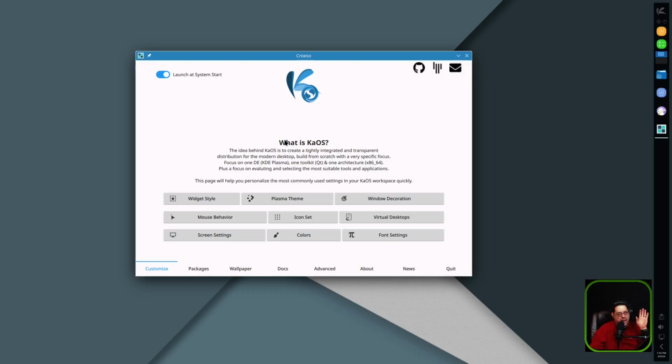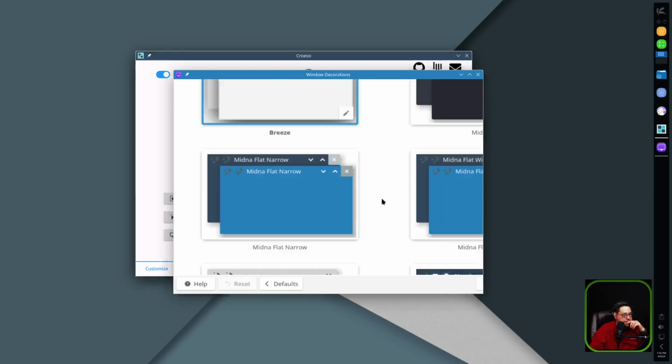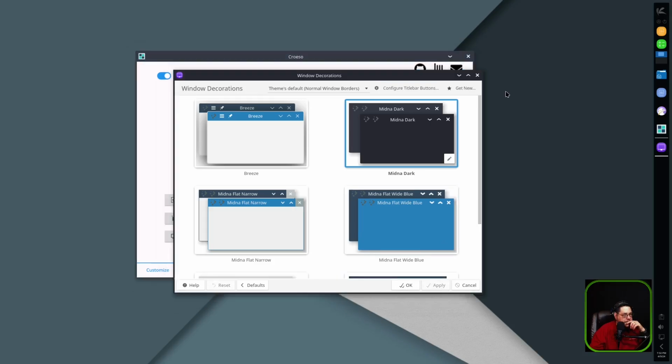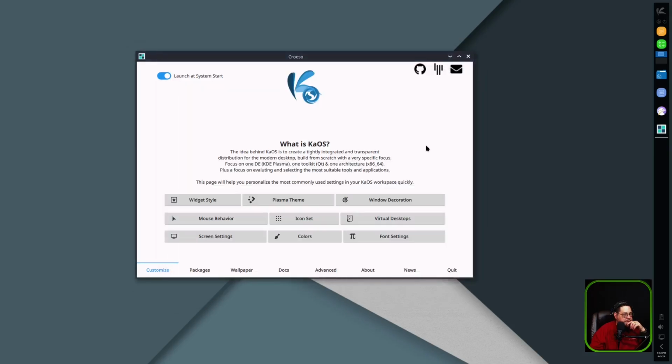that would launch, but now it's the Creoso Center, which now you can do, like, we can set window decorations. By clicking on this, we'll go to mid and the dark, and we're going to hit apply. And now all those window decorations are applied. So now we have the same theme completely customized through from beginning to end.